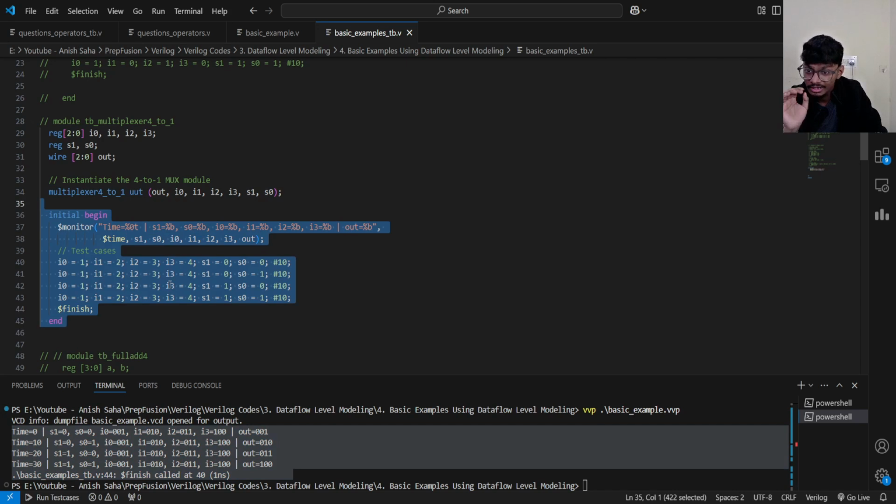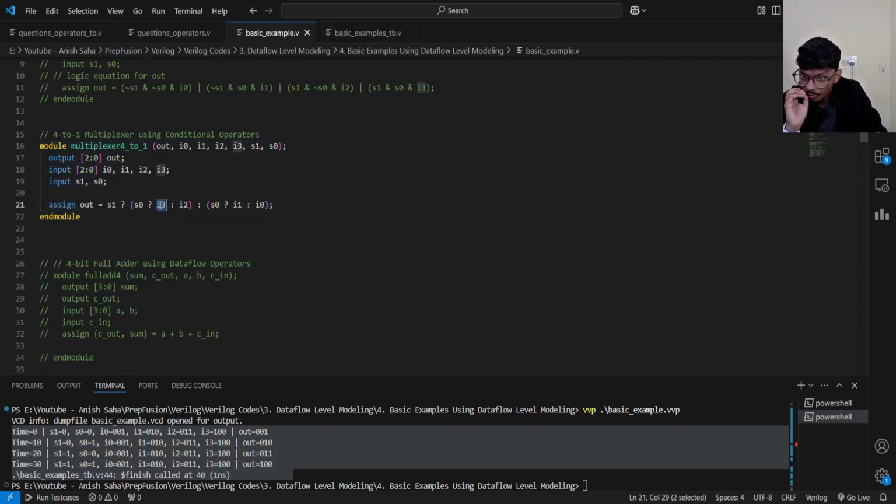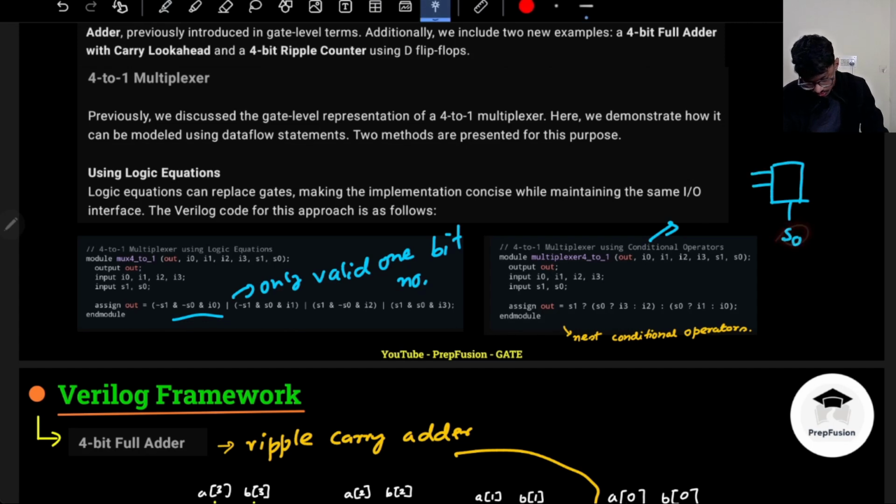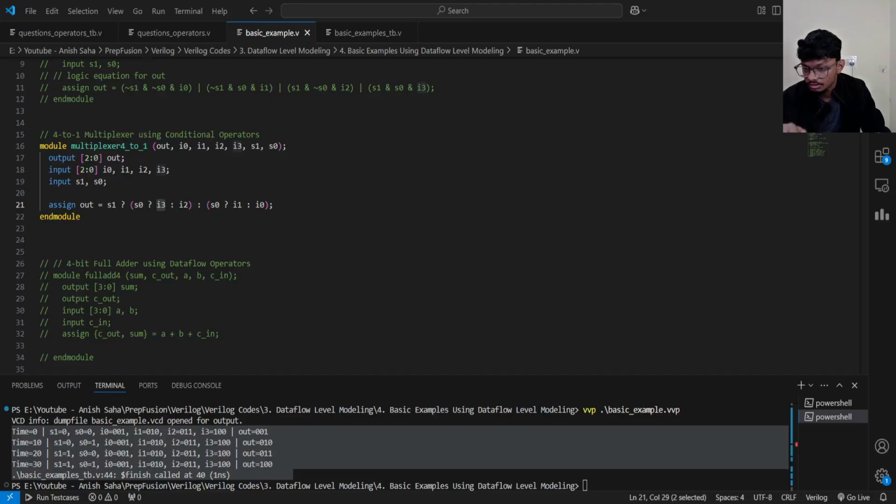Internally, this conditional operator is automatically replaced by a mux in the synthesizing tool. Why? Let me go back to my writing pad. If I see a 2:1 mux with a select line S0, if S0 is low, then it will choose I0. If it is high, it will choose I1. That is what my S will do, and that will be our output. So this conditional operator is basically a mux only. So that was about the mux.